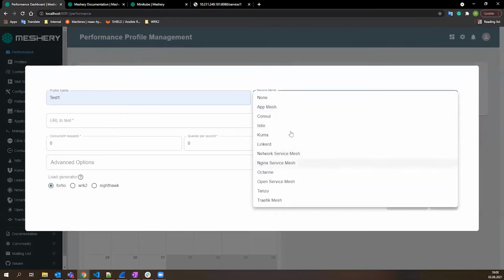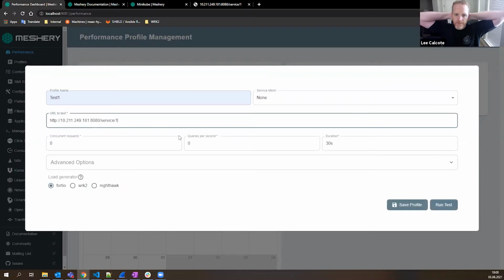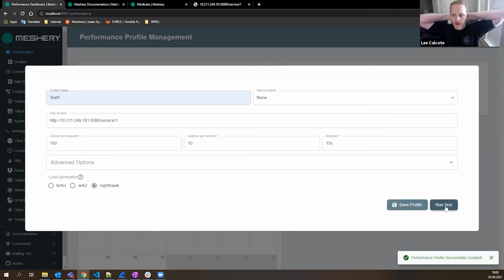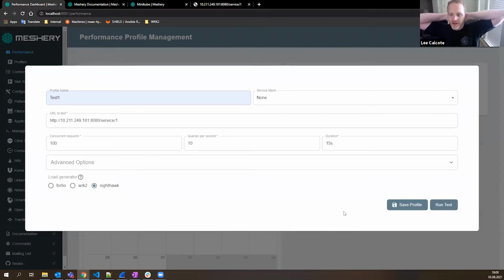Should I use one or something? Nah, in this case, none. And then depending upon the load. Yeah, damn it. All right, I think we have a bug with Nighthawk. Maybe. Let's see. Can you switch it back to Fortio and hit run test or save?